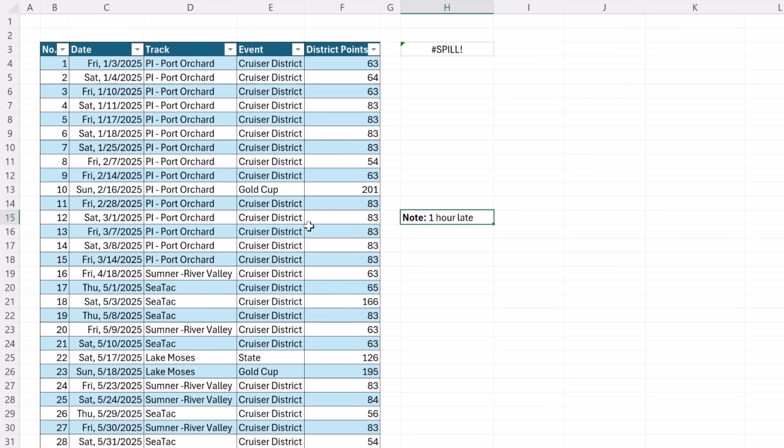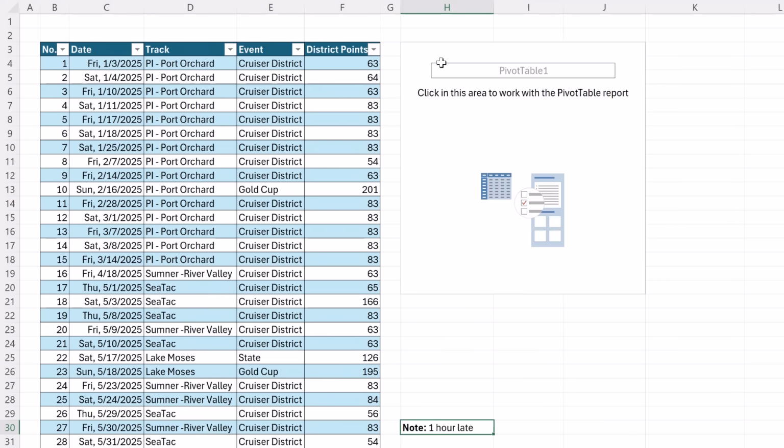Now I have this note here, which you should never have off to the side. It should be incorporated in a separate column called Notes. But for the moment, I'm going to use my Move cursor, click and drag. And just like that, no more spill error.